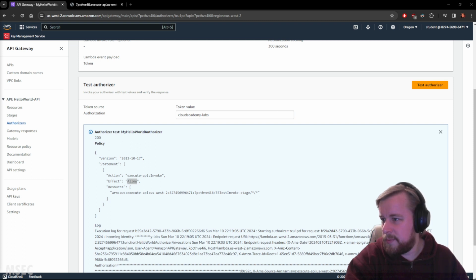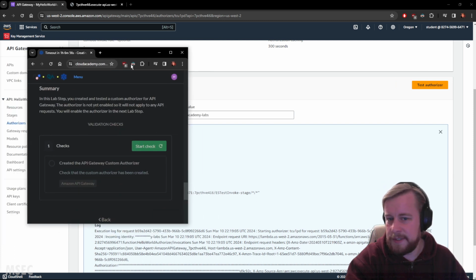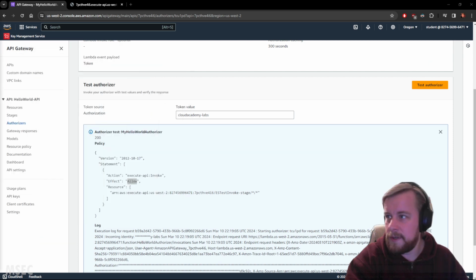So in this step, we created and tested a custom authorizer. The authorizer is not enabled yet, so it will not apply to any API requests. We will enable it in the next step. So we need to, again, check I've actually done the work. Which I have. We can go on.